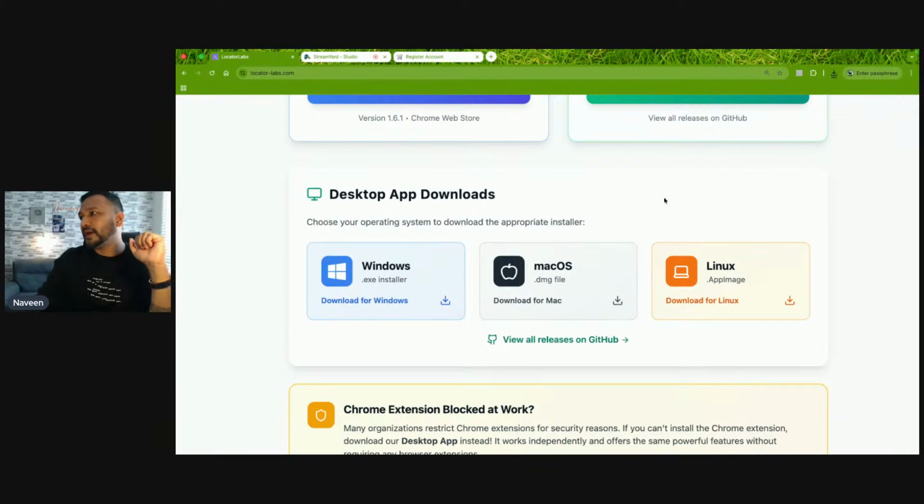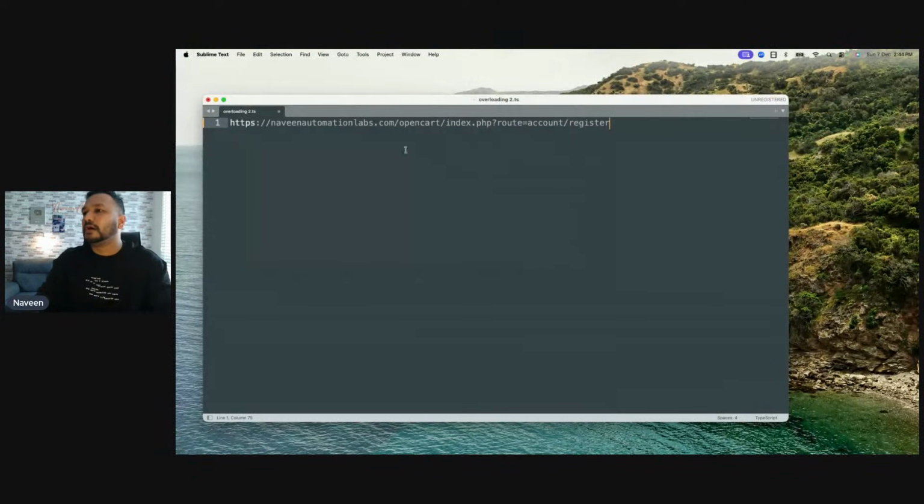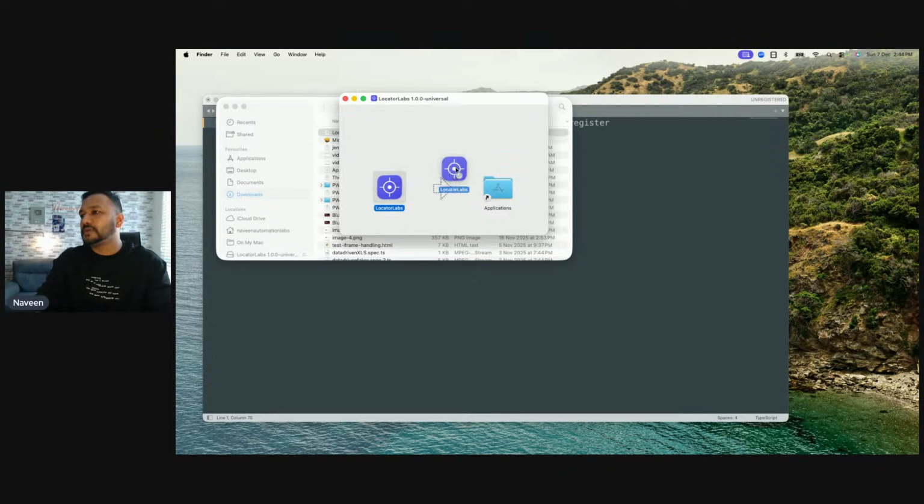So download for the Mac, and you see it's very lightweight. We have already downloaded it and it's available here. Let me just show you. See this, this is a .dmg file I have downloaded. We just need to install it. It's a normal DMG file that we install. I'm just going to move it to the Applications folder, and that's it. After that, it will be available.